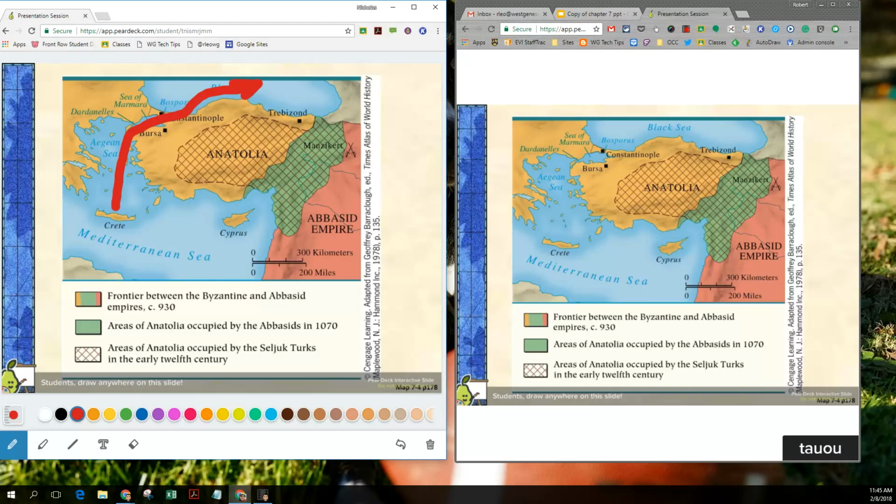It's a great way for the teacher to kind of build a Pear Deck lesson on the fly without doing too much work, since you already have a Google Slides presentation prepared ahead of time.